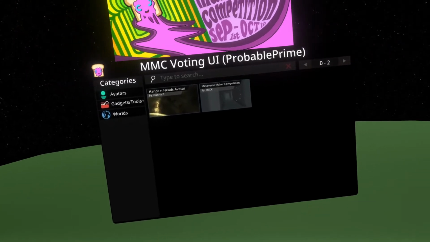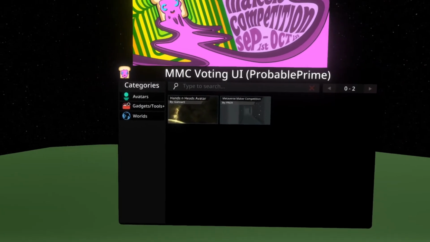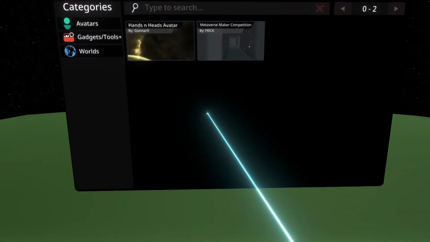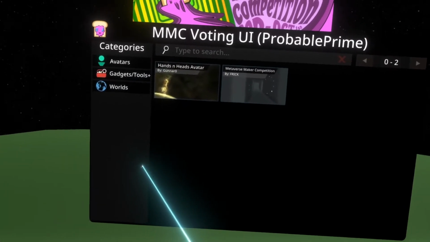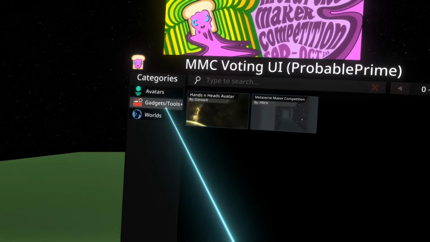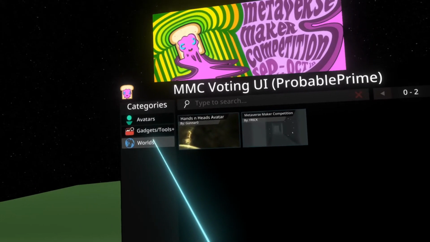It's also parented to you. This means that it's nice and tidy and that you can find it wherever it is. Pulling it close to you, grabbing, etc. works, and you'll see on the left here categories. There are 3 categories in MMC. There is avatars, gadgets and tools, plus, and worlds.